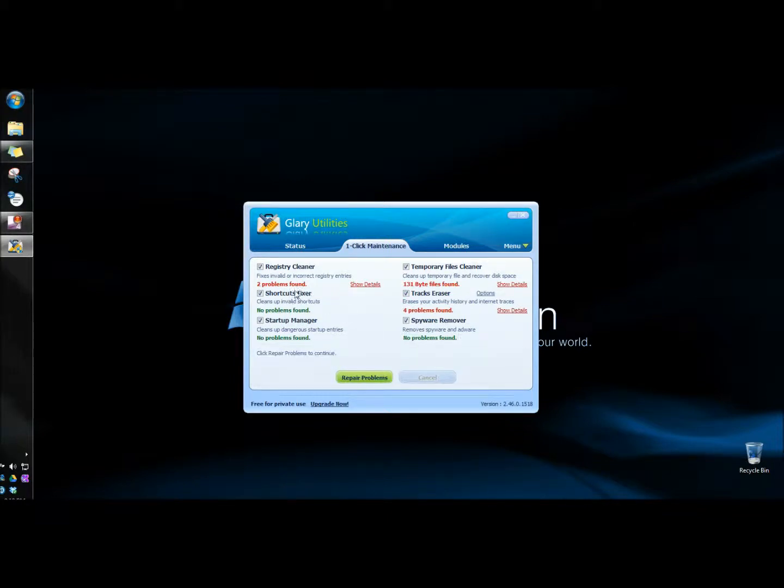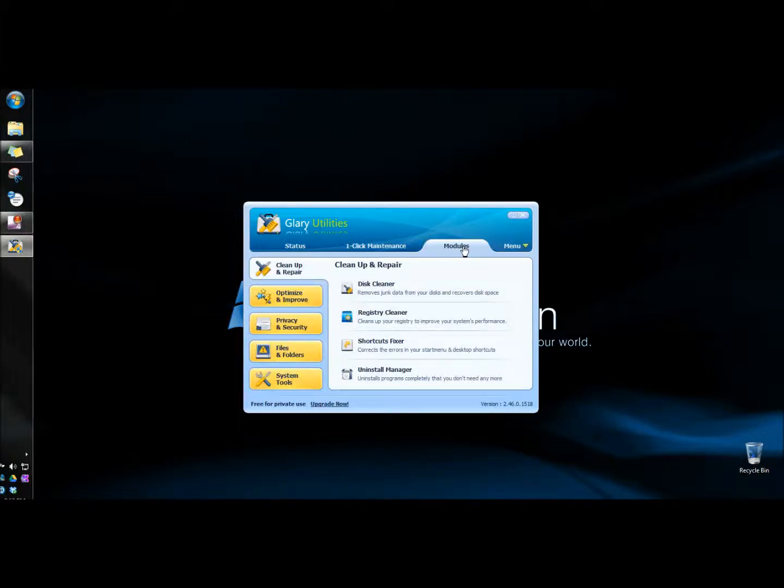And it finished scanning and it found 2 registry problems. There was 131 bytes of files found in the temporary files, 4 problems under Track Eraser, and no problems under spyware. You could also view the details of the results, and I'm going to click Repair Problems, and that took about 4 seconds. Next I'm going to go to Modules.